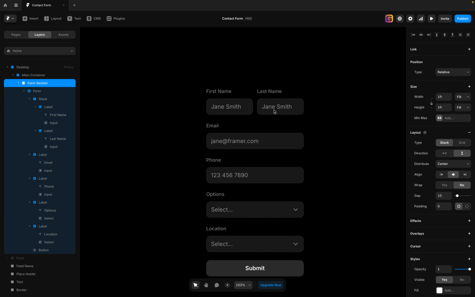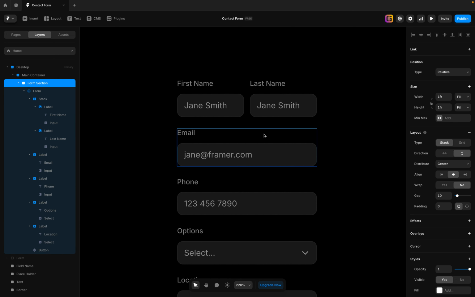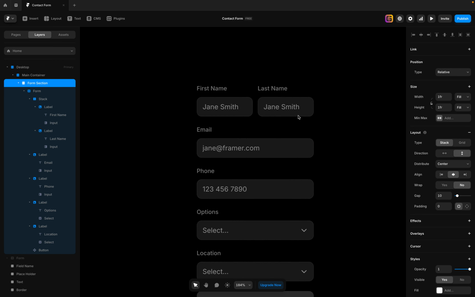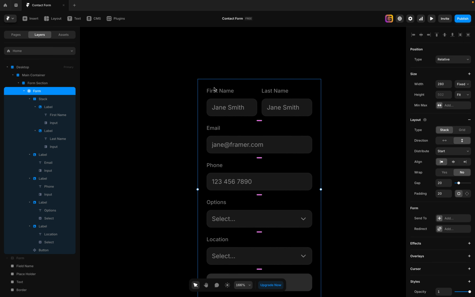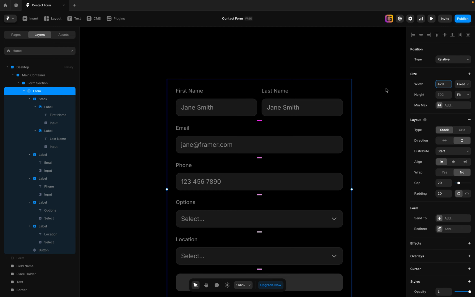Select that stack that's housing these fields and change the distribution, the direction to horizontal. And now we have them next to each other. The problem is it's a little narrow, it's kind of small. So in order to expand them, what we're going to do is select the stack that's housing everything, in this case the form, and look here on the right hand side under width, we have a 280 pixel fixed. Let's change that number to 420 or something. Yeah, that works.